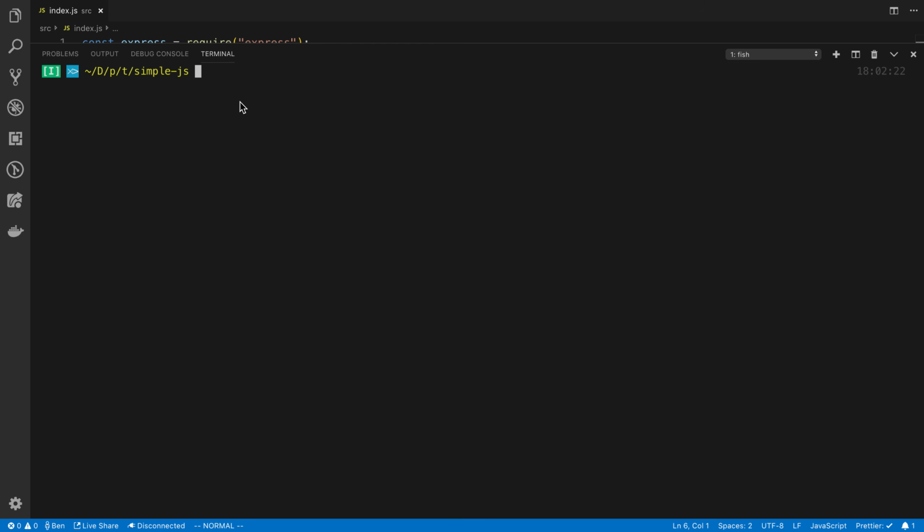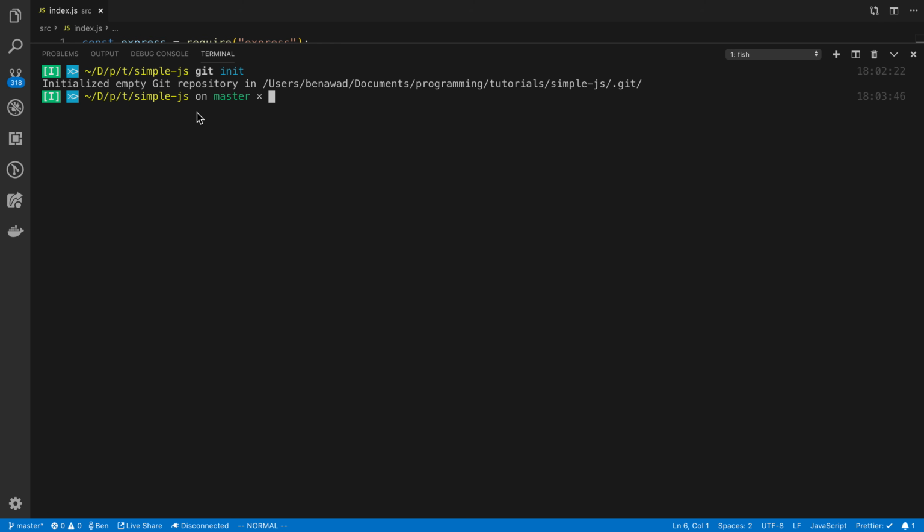So the first thing that we're going to do is initialize a folder with Git. We can do this by running git init, and make sure you have Git installed already. What this does is initialize the Git repository, or create a Git repository, in this folder. And from here on out, we can now run Git commands.